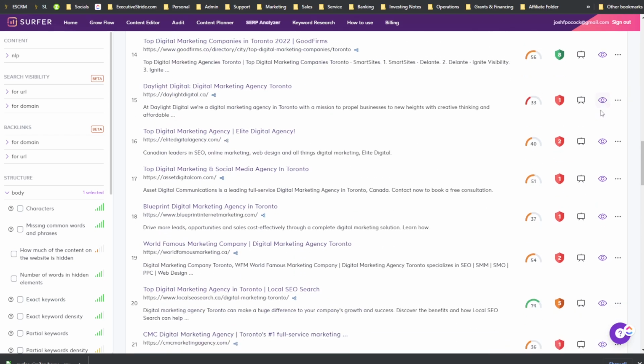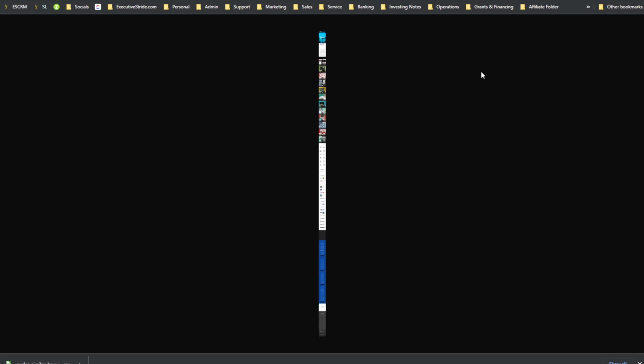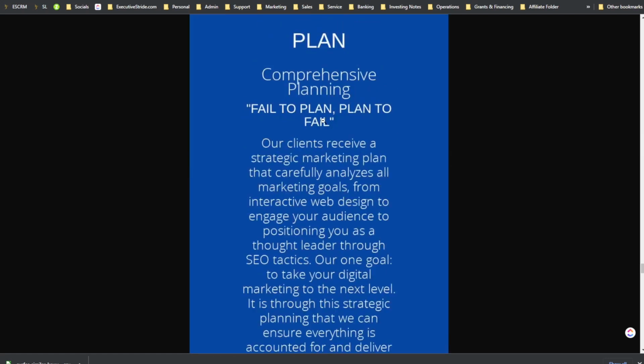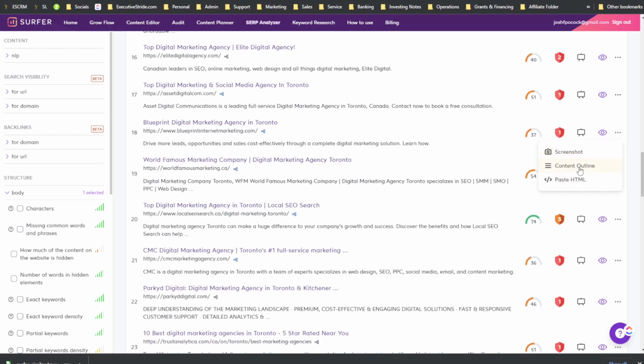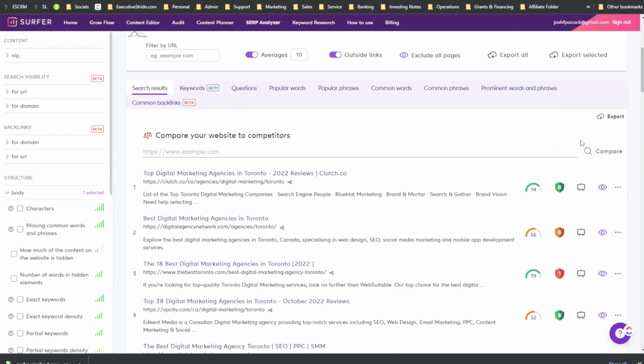So click to exclude URL. I could exclude that if I wanted to. I could screenshot this or check out the screenshot, like from mobile, what the website looks like. That's pretty cool. Content outline. Oh, that's really cool.